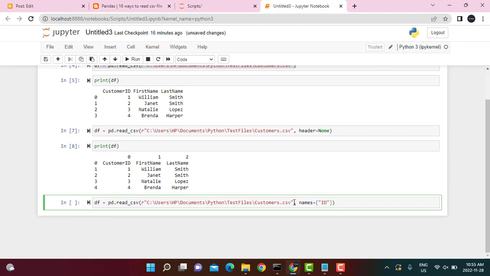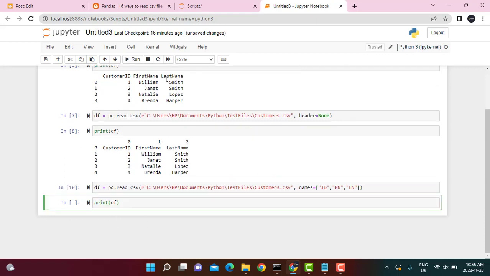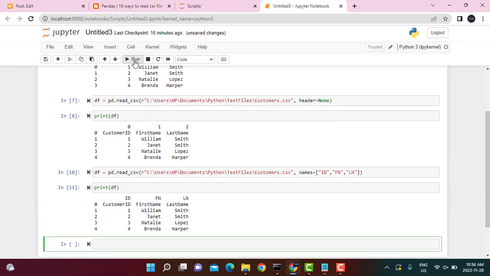It has to be within double quotes. The second name I'm going to give is FN for first name, and the last name I'm going to give is LN for last name. Okay, so this is what we need to do. If we just run this command and do a printdf again, what you will see is that the header column names have been given as id, fn, ln. So this is one scenario.